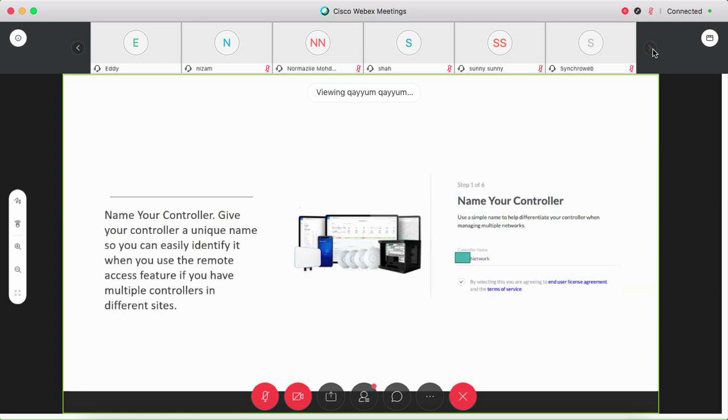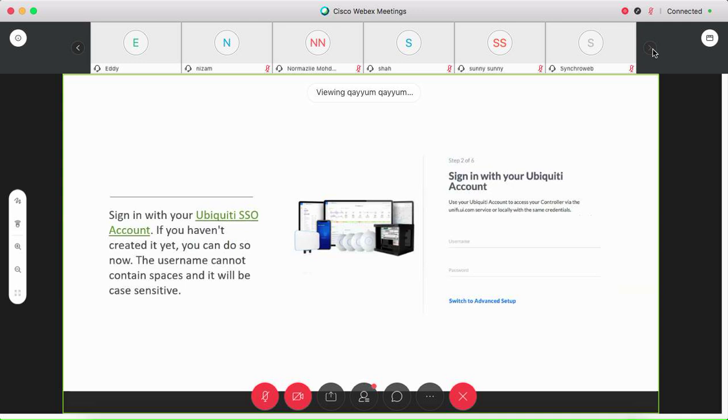The first wizard step will ask for your controller name. You name your controller so that you won't get confused if you have multiple controllers. You sign in using a Ubiquiti account so that you can manage remotely, or you can just go to advanced setup and create a local admin and password.